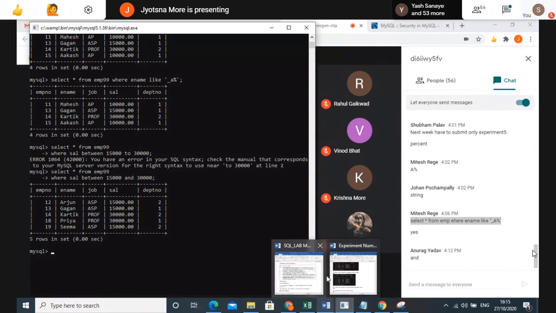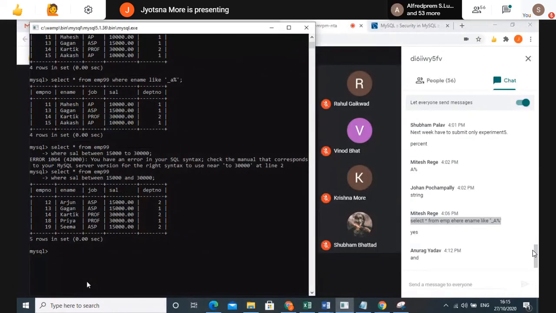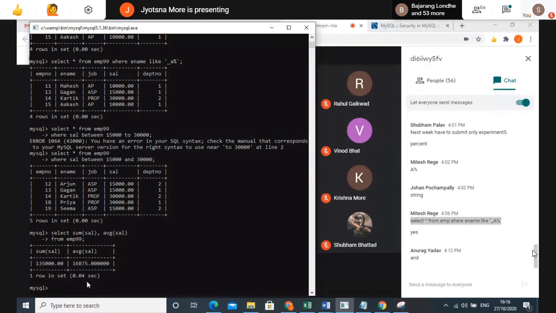Question is: calculate the total and average salary amount of the employee table. Based on that, we will write select. So select what we require: sum. Sum of which column? Sal. And we also require average of that. So average, AVG of column sal. From which table? EMP 99 in my case. I will get the result.